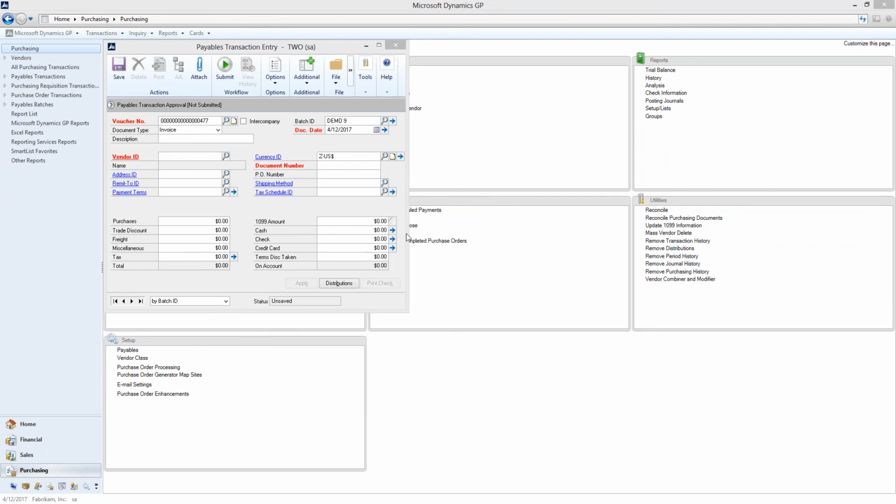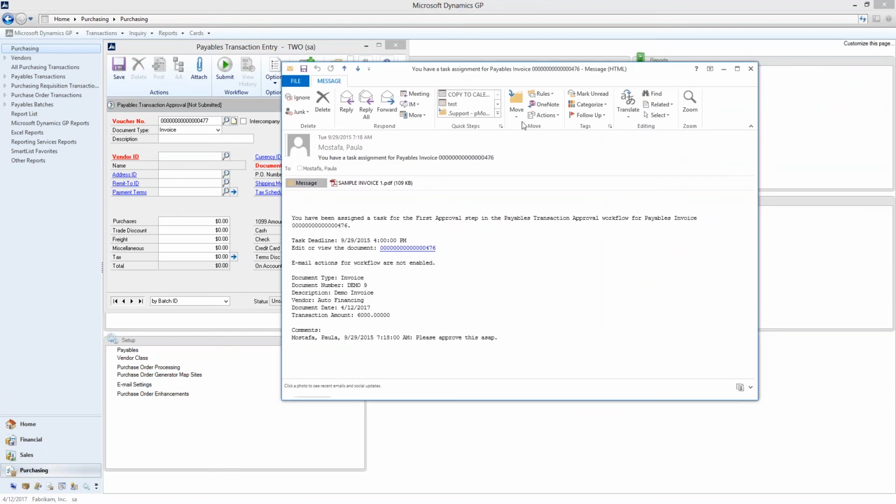So while it does, let me just give it a moment. Actually, it came a lot faster than I thought. So here's the email that I just received as the approver. And as you can see, it has my sample invoice attached, so I can take a look at it. The header was, you have a task assignment for payables invoice 476.